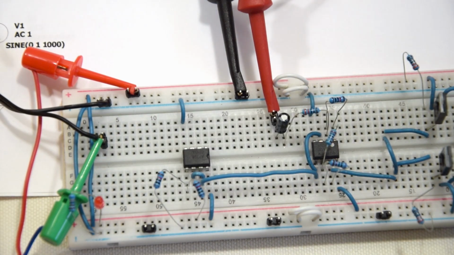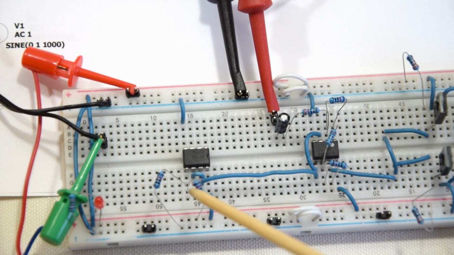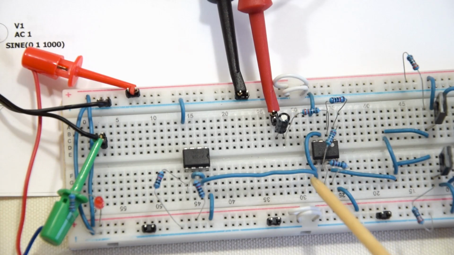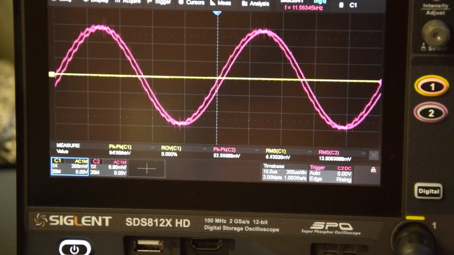So I put this buffer circuit on the breadboard, the voltage divider, two 10k resistors, and this buffer circuit provides a stable reference voltage for other parts of this amplifier. So let's take a look at how it turns out on the scope. We can see the pink input signal. Let's switch it on.